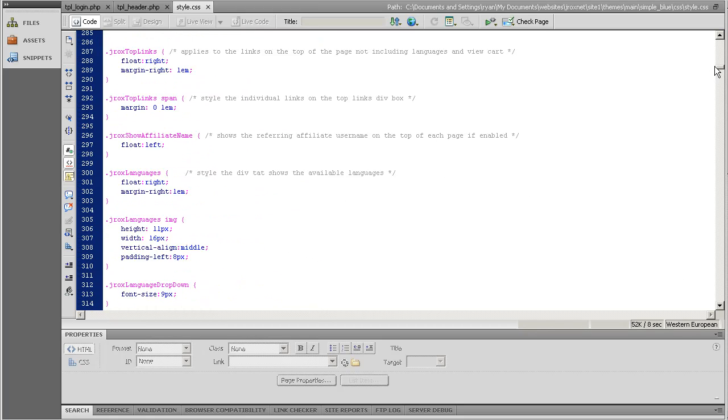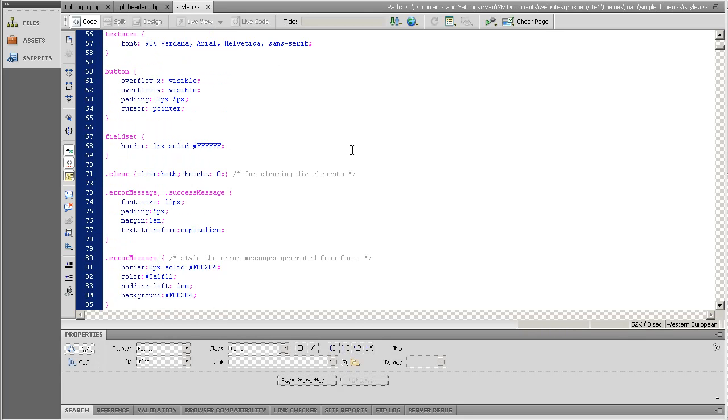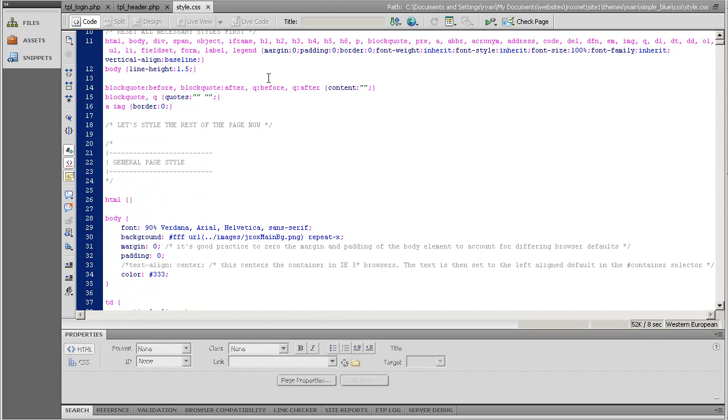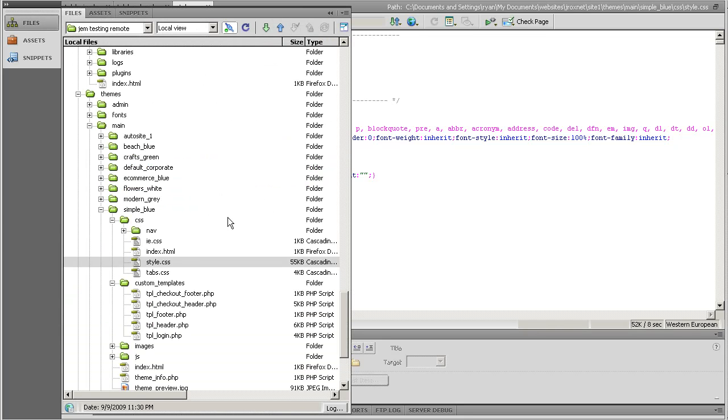So if you're going to be making a lot of changes to the template, you can use the template override system. But if you'd like to make changes to the background and the images, we really suggest editing the style.css file, and making sure that you're editing the actual style sheet for the theme that you're using.